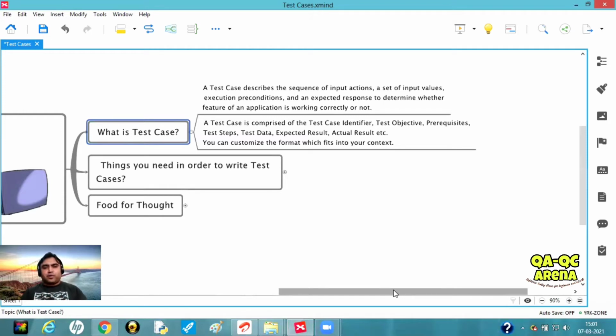And an expected response. So now as a tester, when you test something, you perform this set of actions, provide certain inputs in certain preconditions, certain setup, and you expect the application to behave in a certain way. So that is your expected response. And once you do that, you see an output of the application, that is the actual result. If it matches the expected one, that means the test case is pass. And if it doesn't match, then the test case fails.